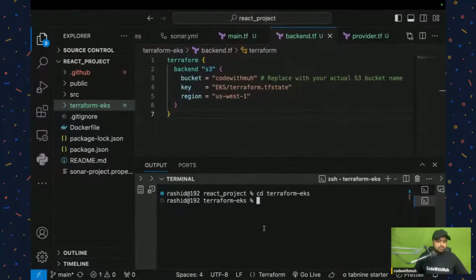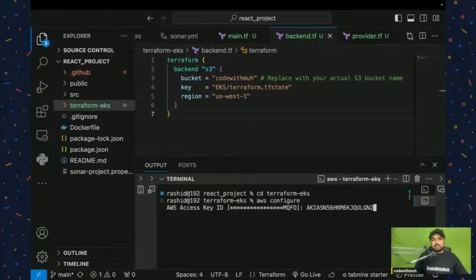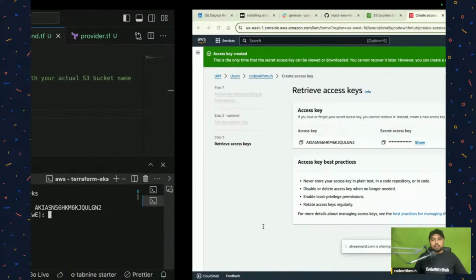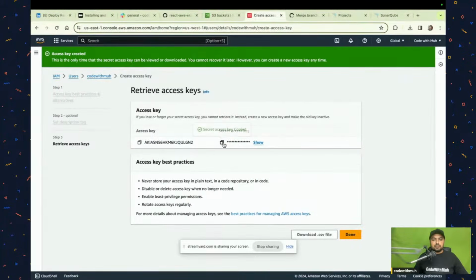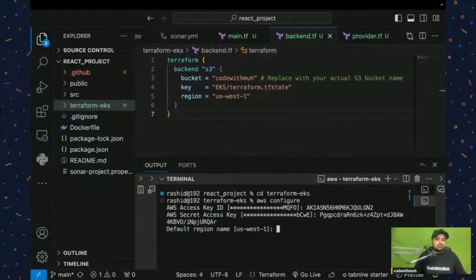I will just be configuring my AWS. It will ask for the access key, so just paste the access key, then copy the secret key. Then you have to choose your region if it is different, US West 1, then hit enter. Our CLI is configured. So what I'm going to do is run terraform init.